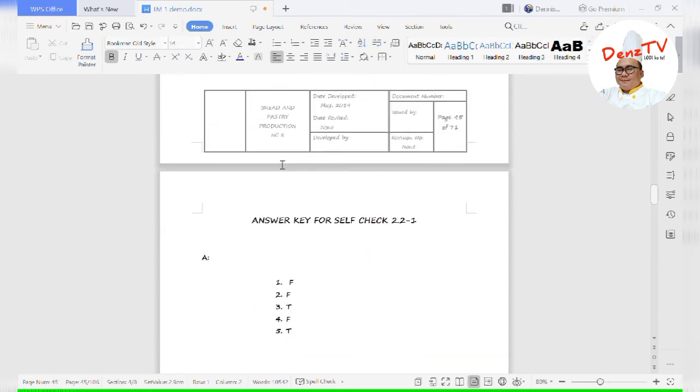Of course, after answering the self-check, it will always have an answer key, so that the students can compare their answers to the answer key given. What is the use of the answer key? Answer keys are essential feedback tools. Answer keys should always follow a self-check so that a trainee can check his own answers immediately. This allows for immediate feedback. So that's about the answer key.